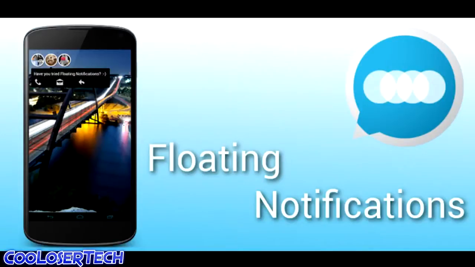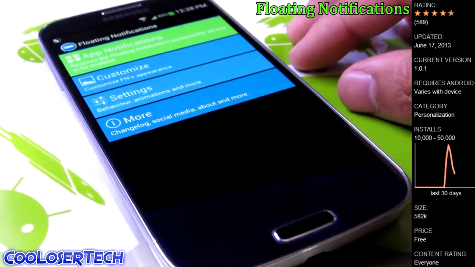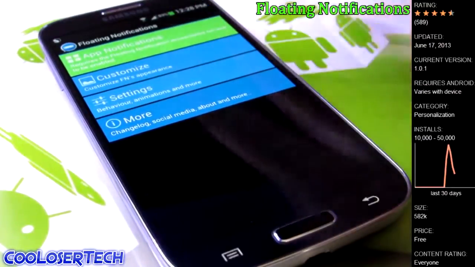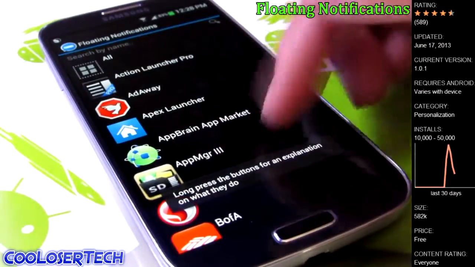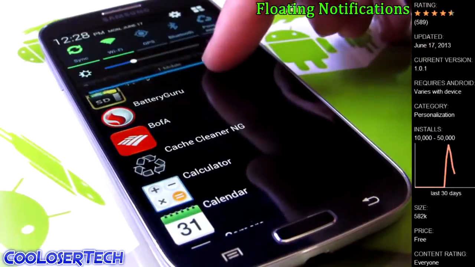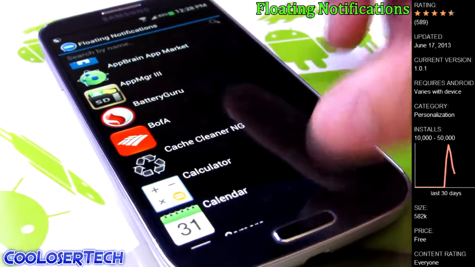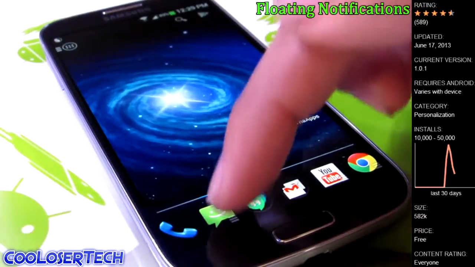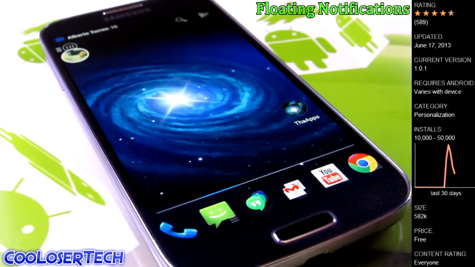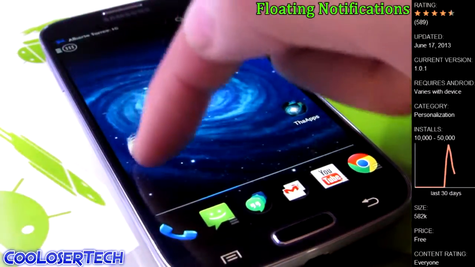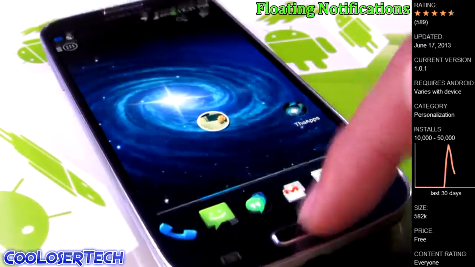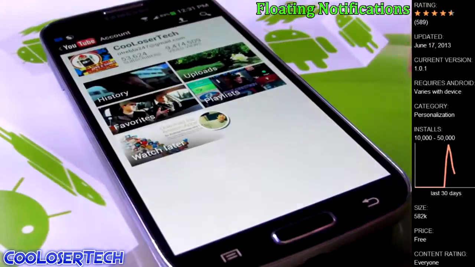Next up, we have floating notifications. When you first download this application, it's going to give you a rundown of how it's going to work. Right now, it's in all applications, as in everything that I receive a notification for will pop up in a little circle. Now, to test that out, I would have to get an email right now or text myself. And you see, we got a little pop-up and a little bubble.